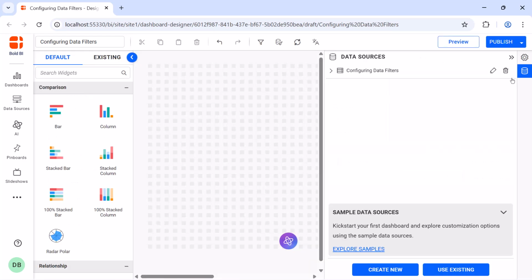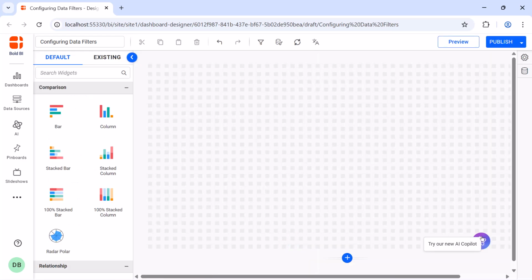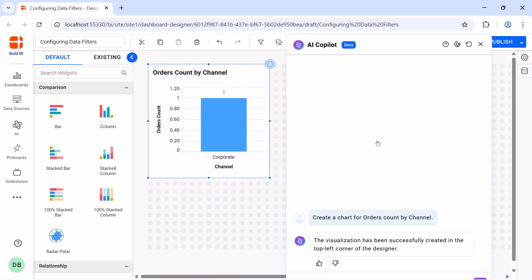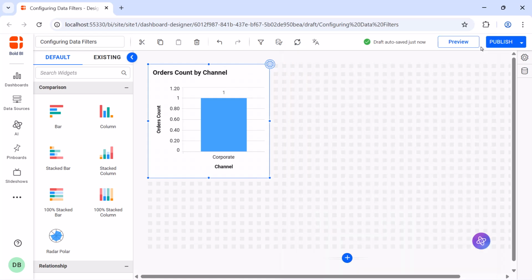Click Save. Now we can create a dashboard by using this data source. In this video, I showed you how to configure data filters in the data source in Bold BI. Thanks for watching.